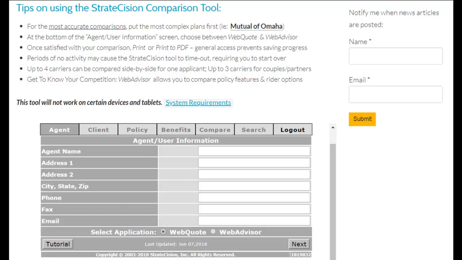Again, the illustrations button, but I'm going to click Compare, and you'll see that the other carrier was put side by side against the first carrier quoted. I'm actually going to go back in and add one more company. I'll do Transamerica in this case. Okay, so just again making sure that everything lines up relatively well. A couple things here. In this case, I think StrateCision did a pretty good job.